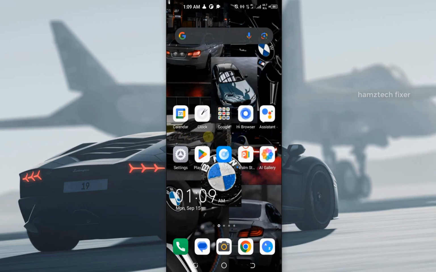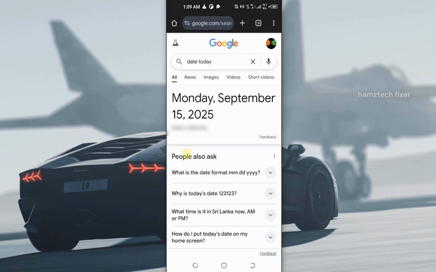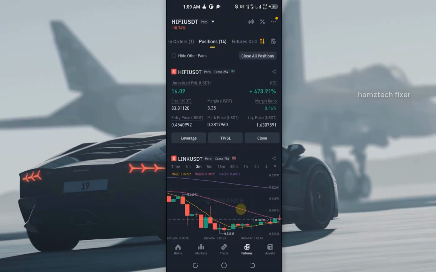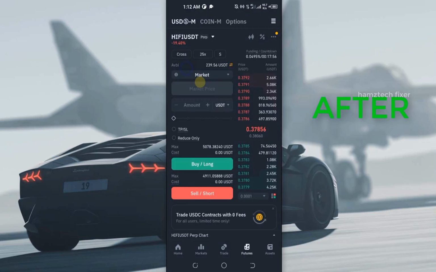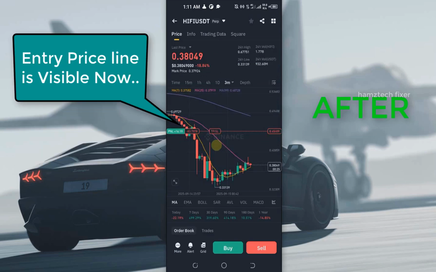In this video, I'll show you step-by-step how to get the entry price line on the Binance Futures Chart. Many traders face this issue where the entry price line disappears or doesn't show up on their chart, making it difficult to track trades accurately. Don't worry, by the end of this video, you'll know exactly how to enable it and make it visible every time you open a position.